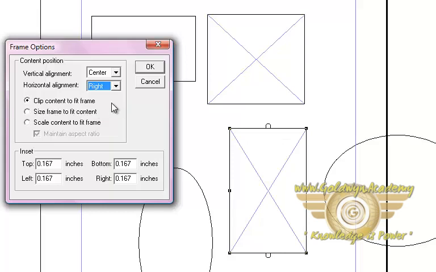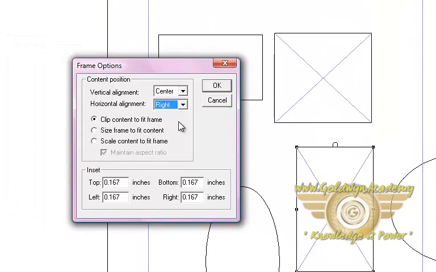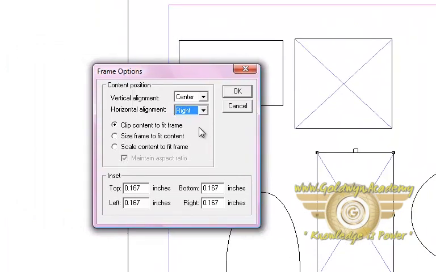The first option is clip content to fit frame. In this, if the content exceeds the size of the frame, the content will be clipped. The second option is size frame to fit content. Here the content will not be clipped, but the frame will be resized to fit the content. The third option is scale content to fit frame.